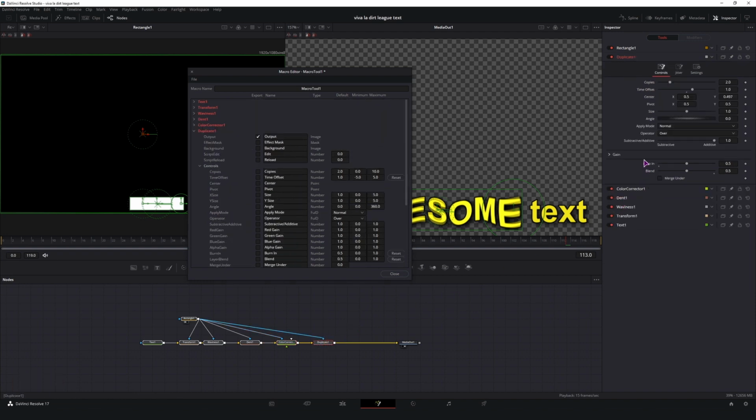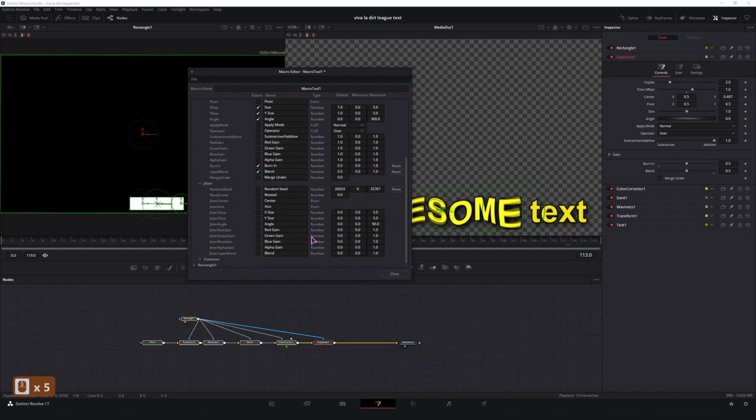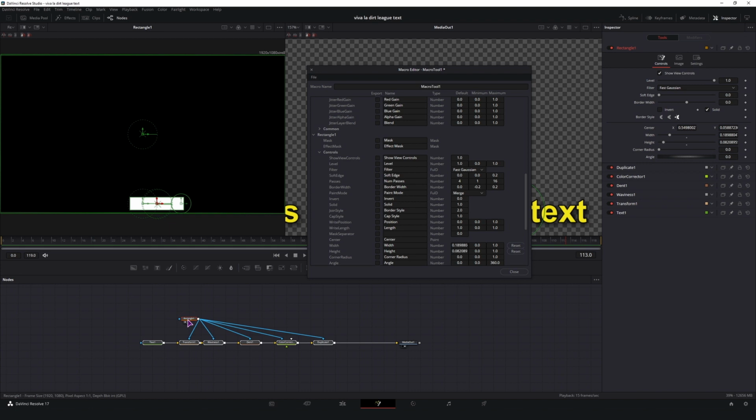Inside the duplicate node, what we want to be able to adjust is maybe the time offset and the number of copies, maybe the center position as well. The size could be also adjusted, the burn in and the blend. Maybe the angle could also be adjusted. And now lastly, in rectangle mask, we want to be able to change the center position. So this is the center, and we want to be able to change the width and the height.